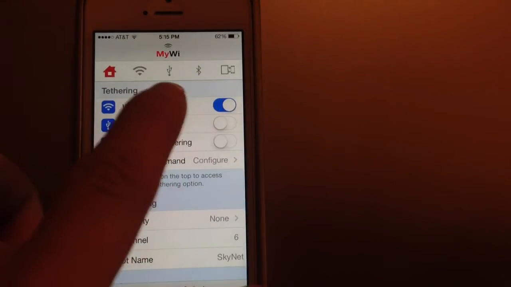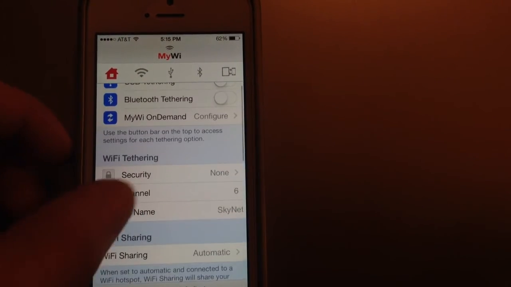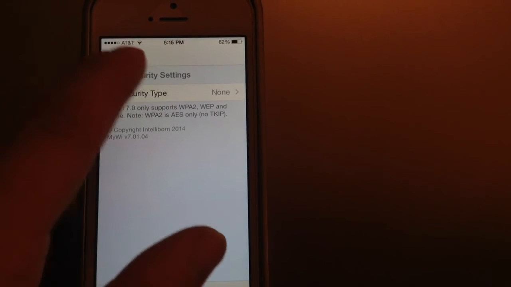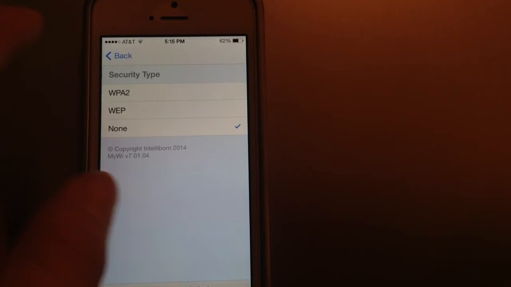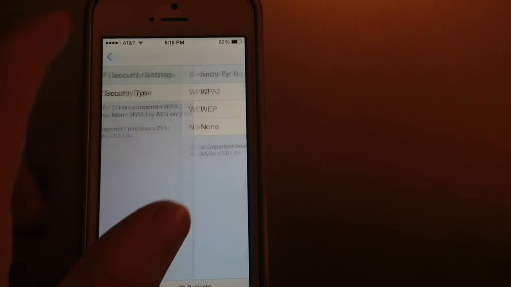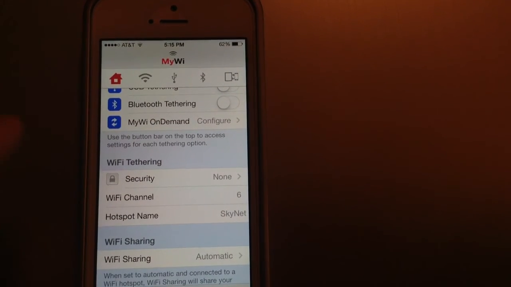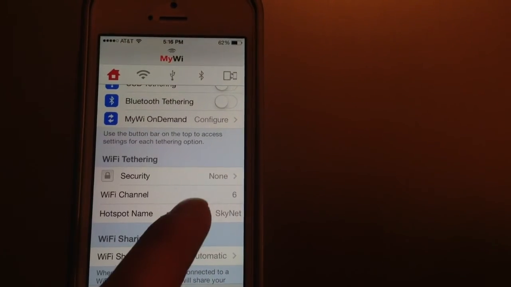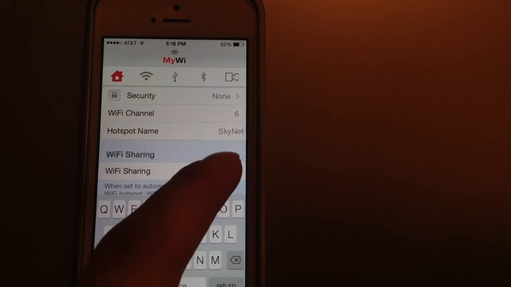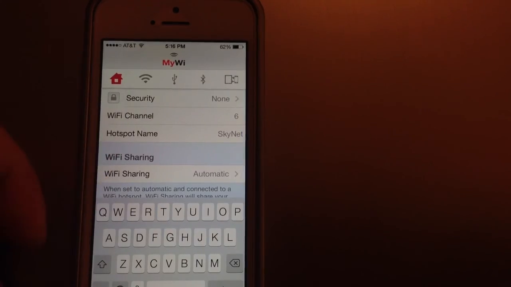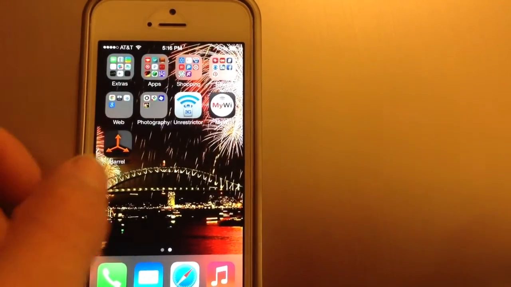As soon as you turn this on, you're already sharing it, but if you want to go ahead and add a little security, that way not just anybody could use your internet, you could go ahead and select one of these options and then add a password. And then not just anybody is able to use your internet. You could also go ahead and give yourself a little name. As you can see, I called myself Skynet. And that's basically Mywi, guys.